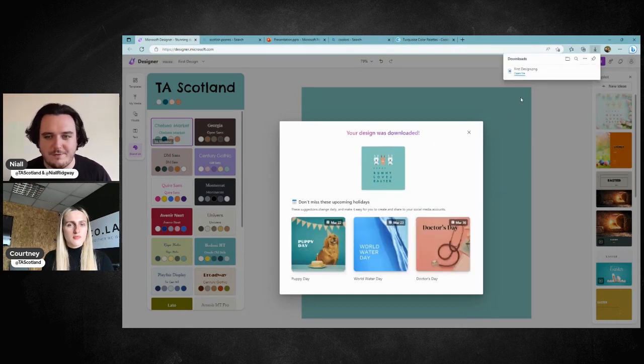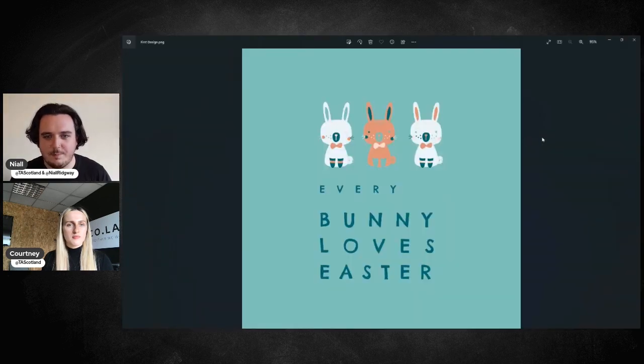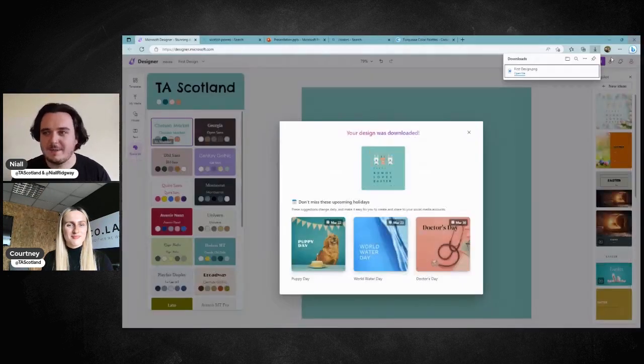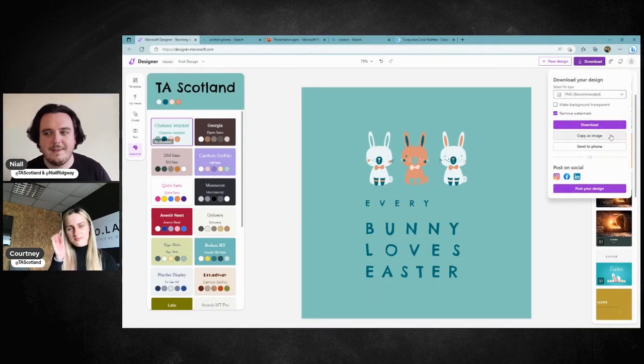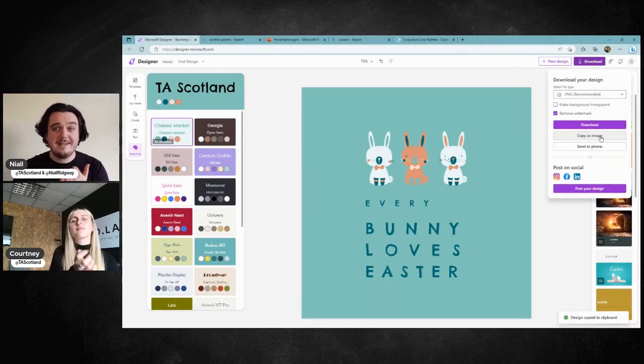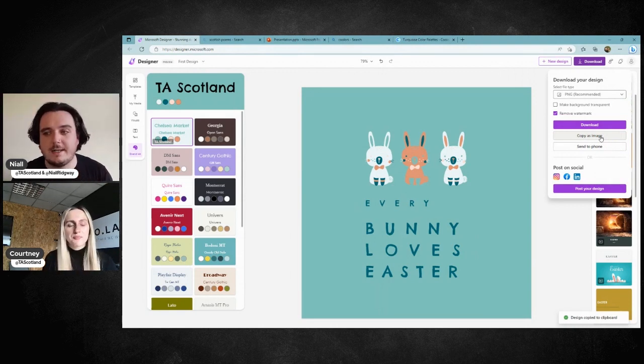You'll see here, we've got our first design. That's it kind of downloaded already. I can hit open file, and it's going to open that file for me there, just as an image file. My favorite thing that you can do is actually to go to download and then go copy as image. You're not going to take up memory on the device that you're using, and it's just going to save it into your clipboard.